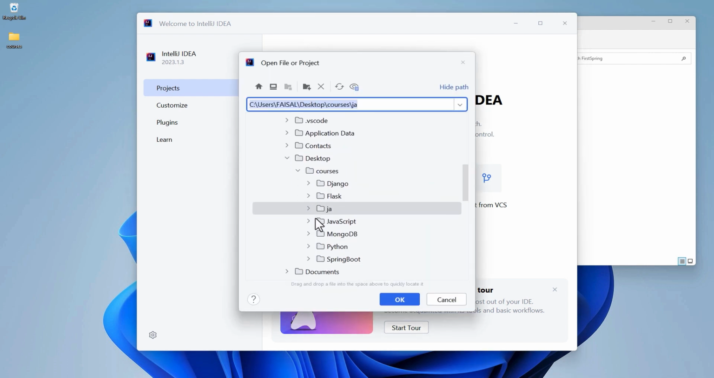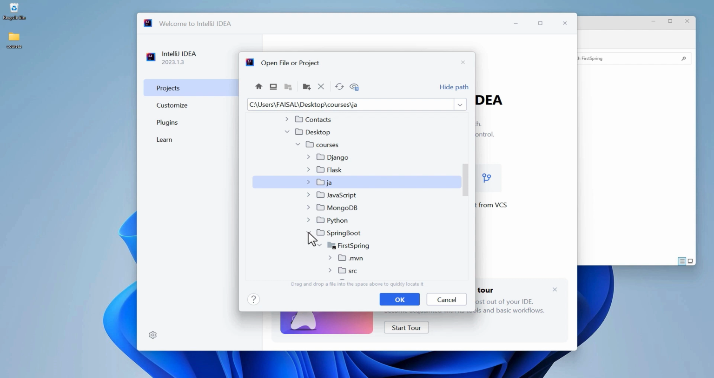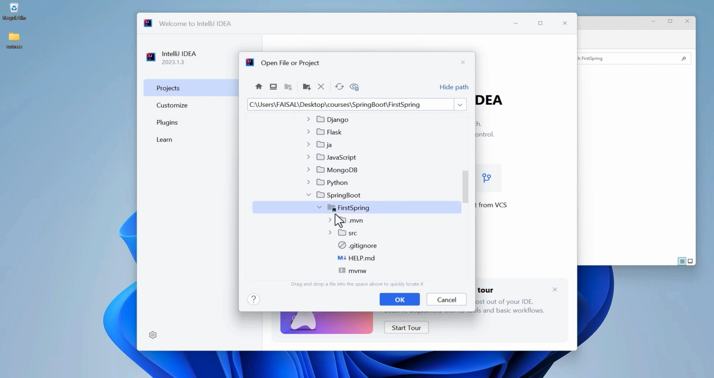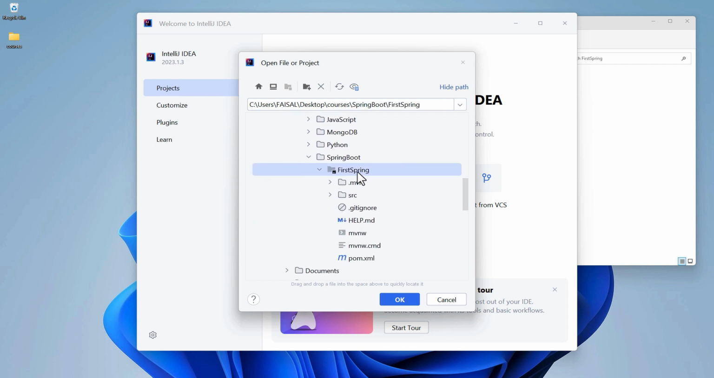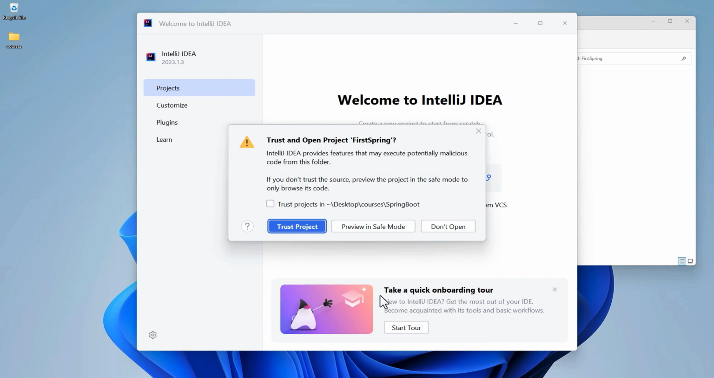You can navigate to the location of your choice where you have this project saved. I have this project saved over here. You can see First Spring. I'll select this. I'll say OK. Now it will ask you whether you trust this particular project, because IntelliJ is going to run the source code that exists in this folder when importing. So it's asking you if you trust this project and whether it has been downloaded from a valid source.